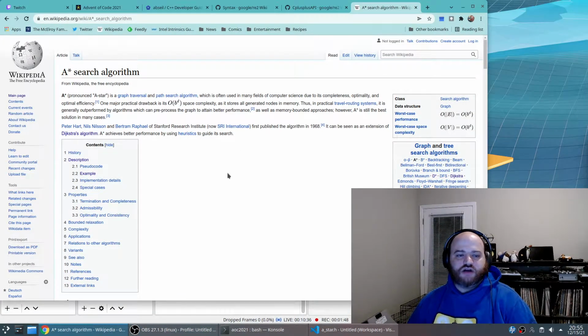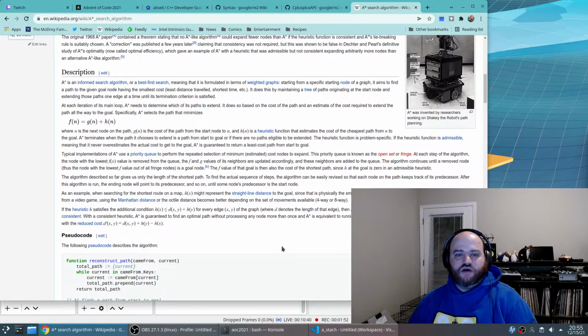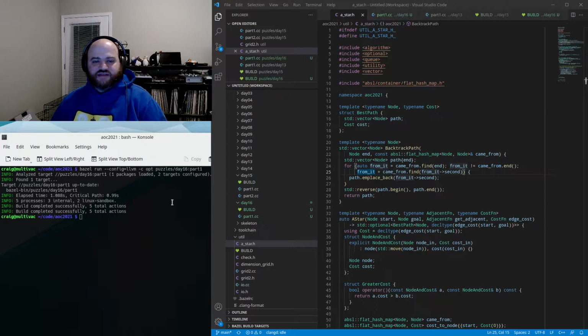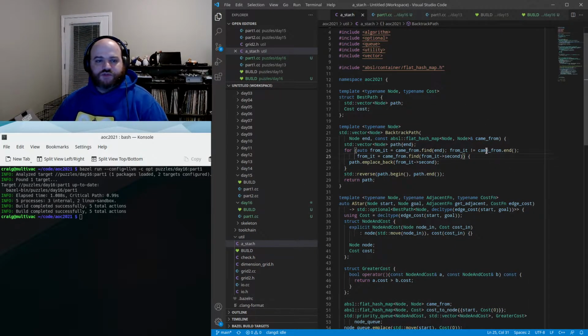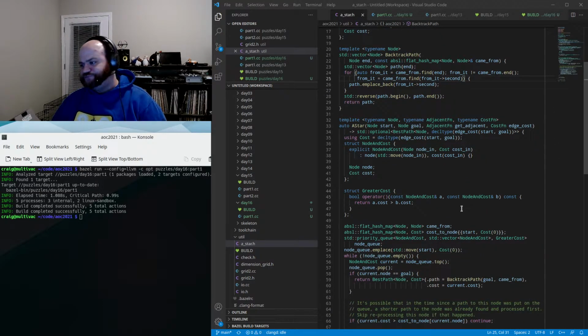So if you're not familiar with it, I'll just bring up the page on Wikipedia here and show it to you. The A star search algorithm page has a good description of how it works and some pseudocode for it. But basically what I did is I went back and wrote this A star routine and made it a library in my util directory just so that we can reuse it for other stuff.